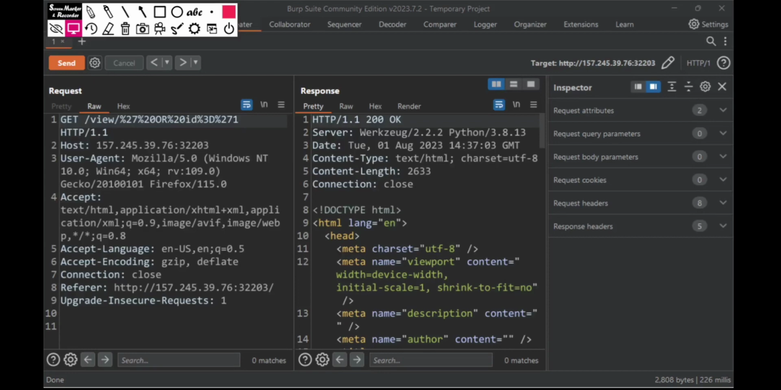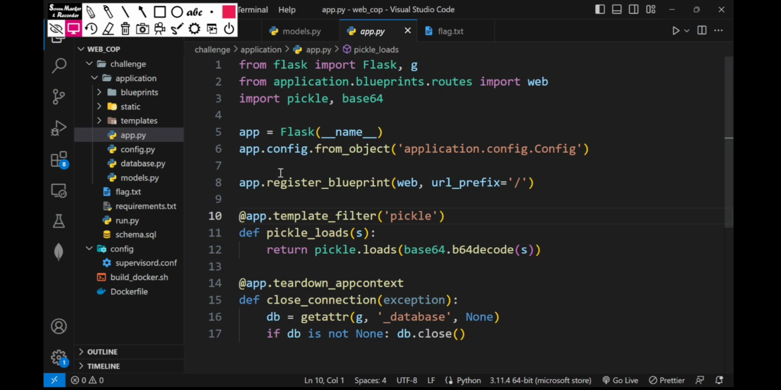An SQL injection is not enough. So let's see the code again. In app.py, if we closely examine, Pickle is used to serialize and deserialize data. See? So let's check it out.